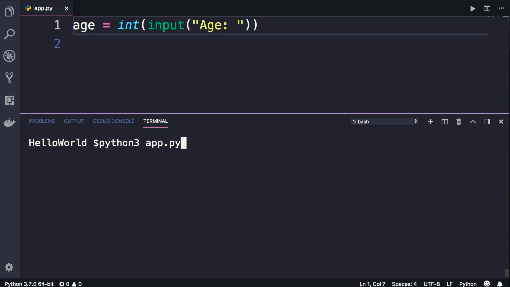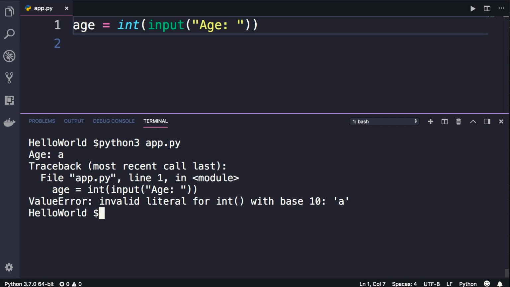So here in the terminal, let's run this program. If we enter a non-numeric value like a, our program crashes. In this example, we got an exception of type ValueError. So, as I told you before, it's your job as a programmer to handle these exceptions and prevent your application from crashing. And that's what I'm going to show you next.